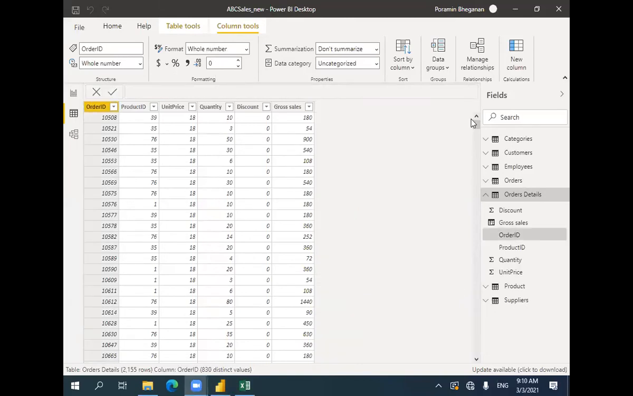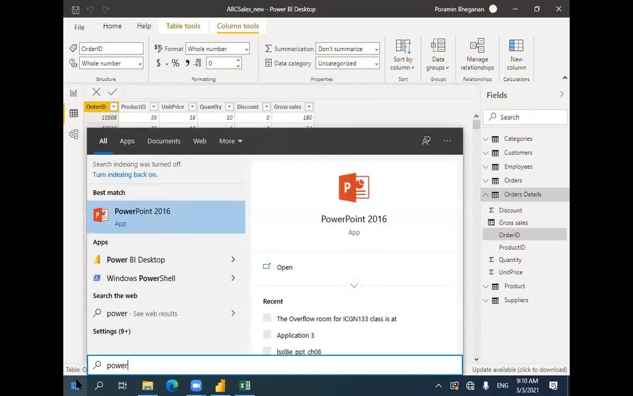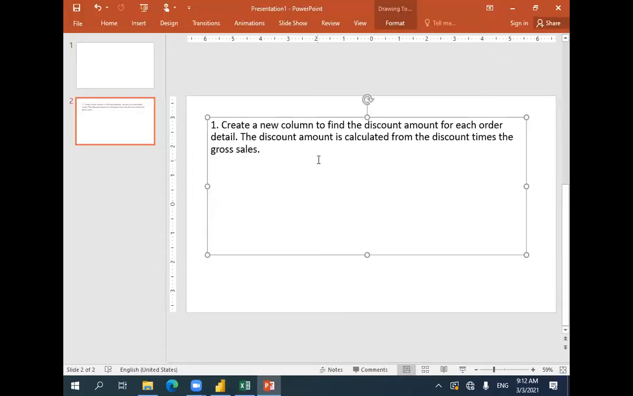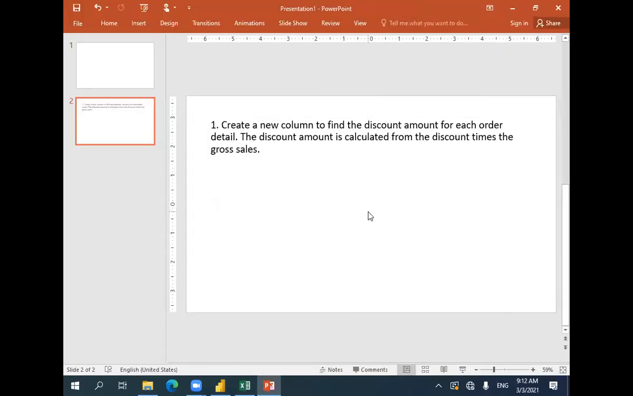I want you to create your new column with the DAX that you have to think of or create by yourself. So I want you to create, okay, let me type in the PowerPoint, it is easier for you. Okay, so this one I want you to do this for me.